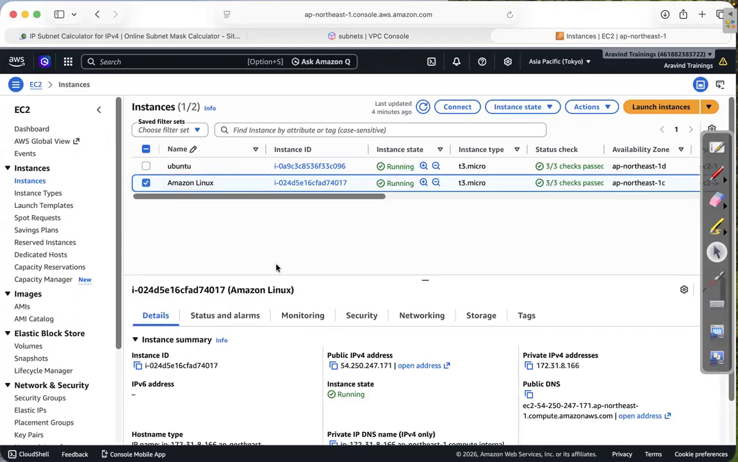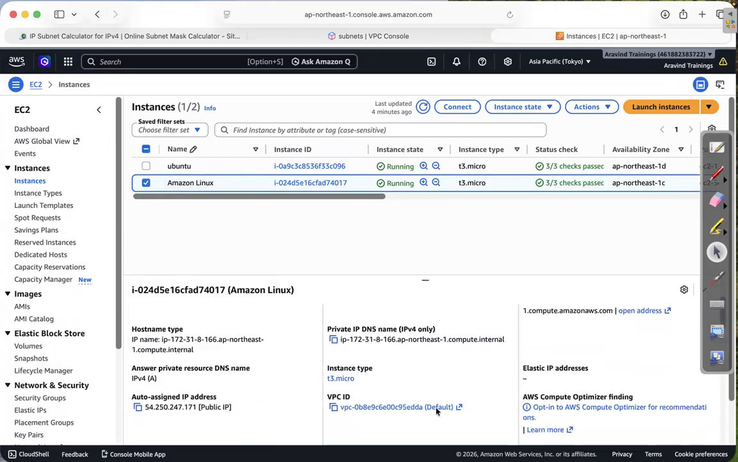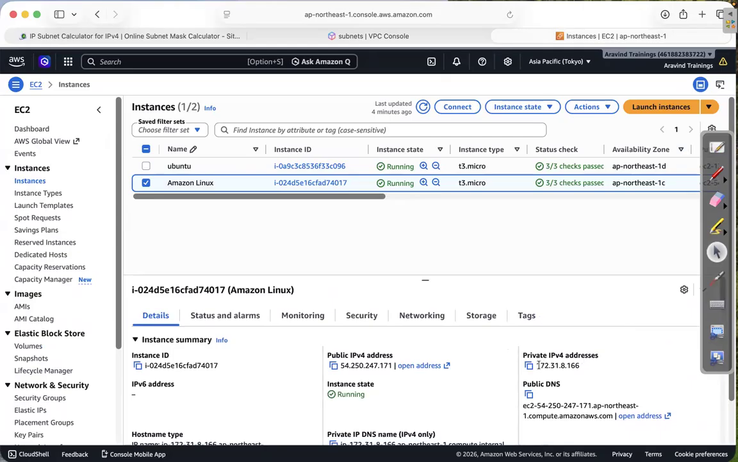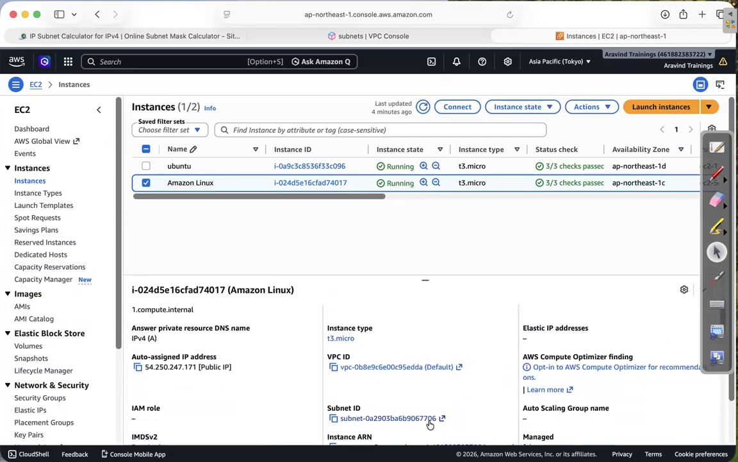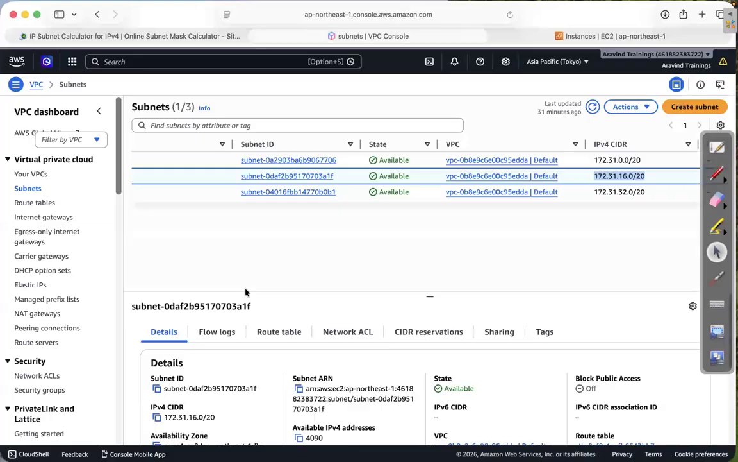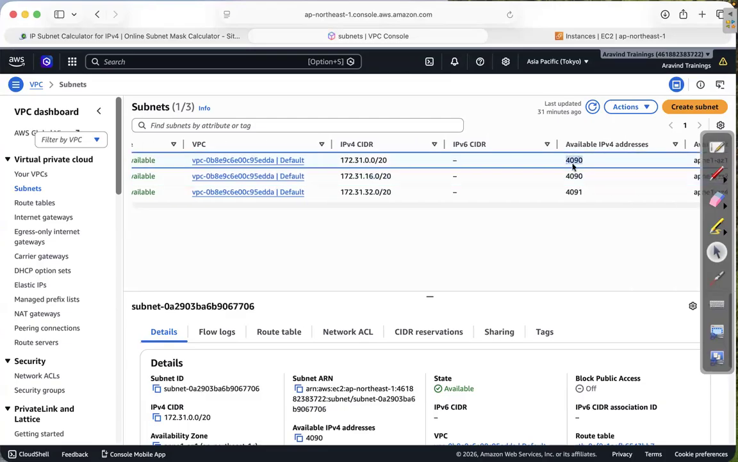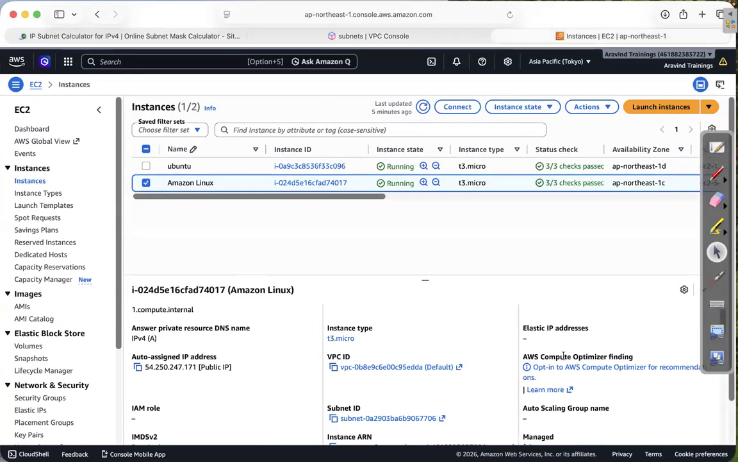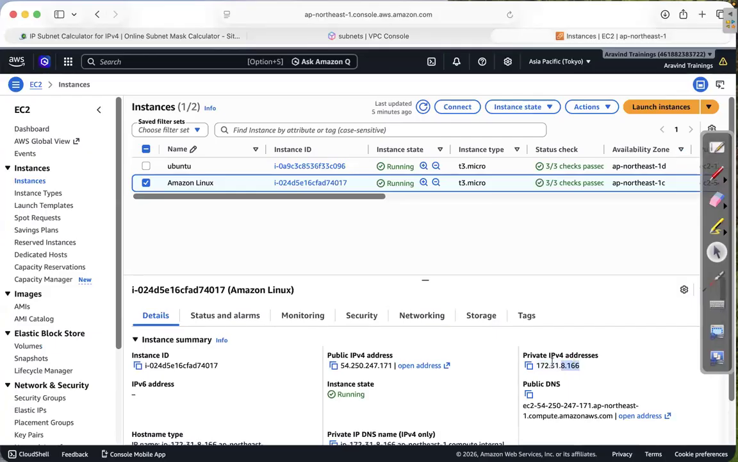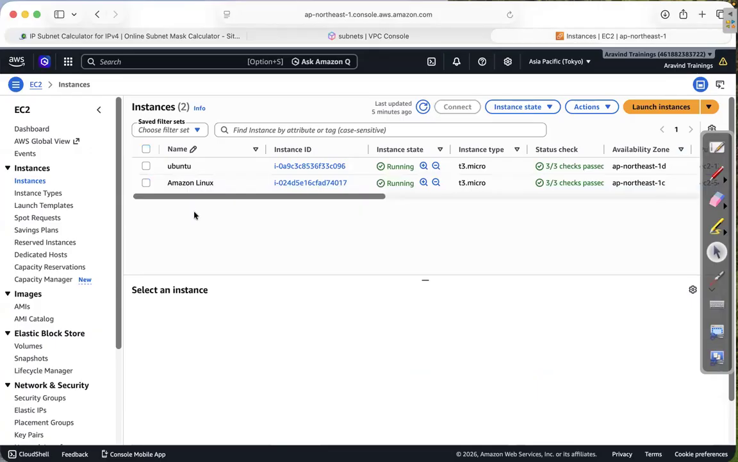This other instance was also launched in which VPC? The default VPC, so obviously the CIDR will be 172 series. And in which subnet? 7706, which is the first one. That's why you can see 4090 here, since we used one IP address from this series. What is that IP address? The 8 series, which comes from that subnet only. Any confusion? Any questions? Please ask now. I'll answer all the questions.